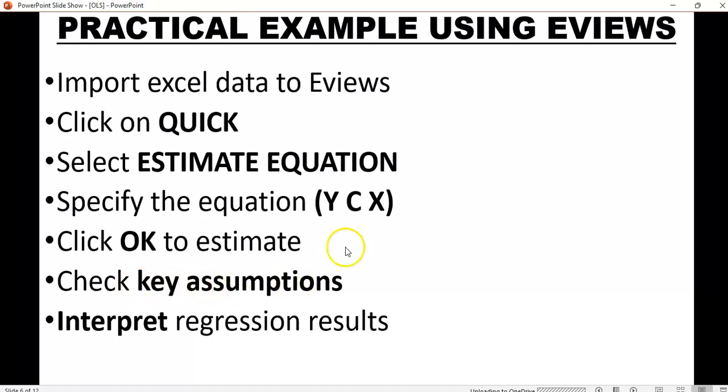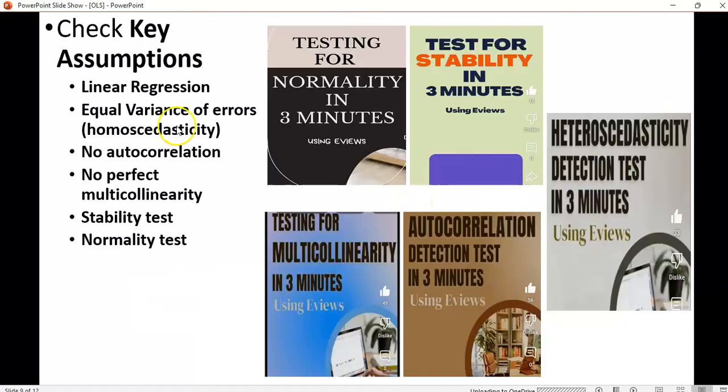check key assumptions. How do we check key assumptions? First of all, our equation is linear, and then we also have to check for equal variance of errors, homoscedasticity. We also have to check for autocorrelation to make sure that there is no autocorrelation. I have to make sure that there is no perfect multicollinearity. I have to check for stability, how stable the model is, and how normal the model is, or how close the variables are to being normally distributed.